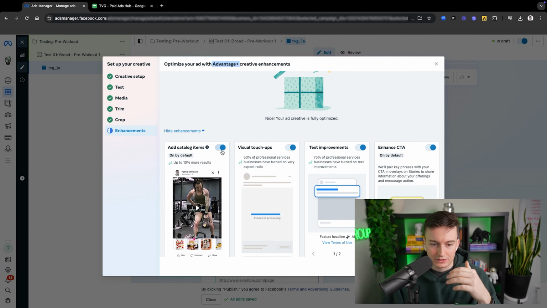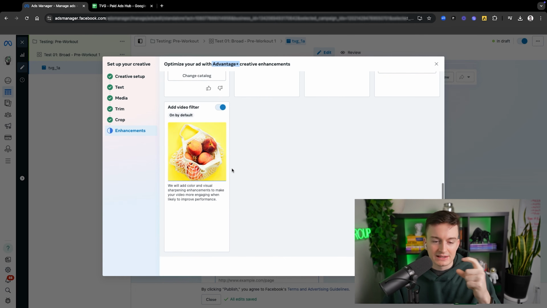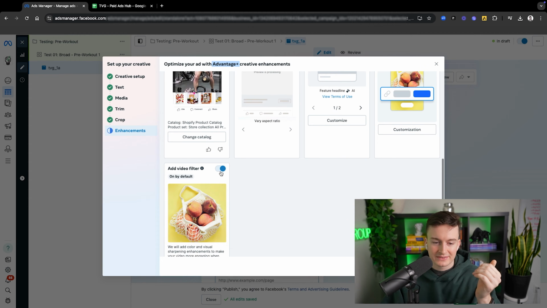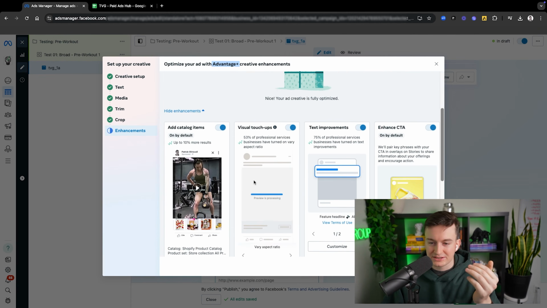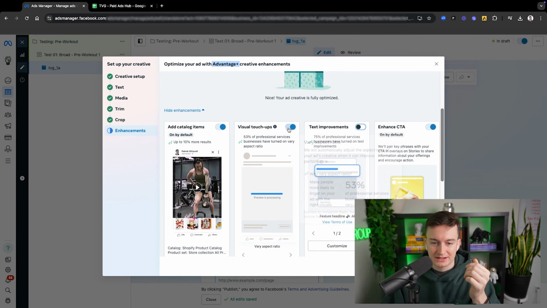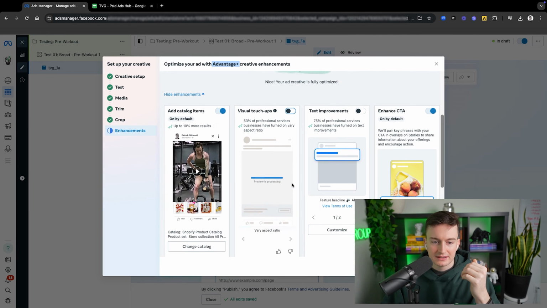There are use cases where, if you feed your catalog, you can see the products down below. This is feeding through one of my clients' products, but you can have the products below your ad. The lift here is so nominal, so minimal when you're just starting out. Video filter, hopefully you've edited your ads and they're good looking. Sometimes it makes things look a little weird. Enhanced call to action, I'm not opposed to this. Text improvements, I don't really like that. Visual touch-ups, again, will wash out some colors. The only thing I might keep on is the catalog items and the enhanced CTA, but that's really up to you.